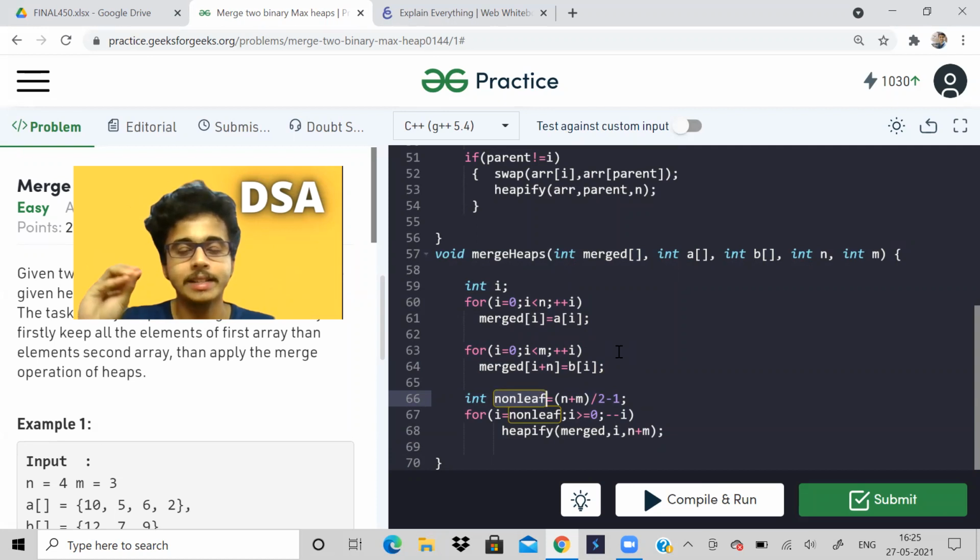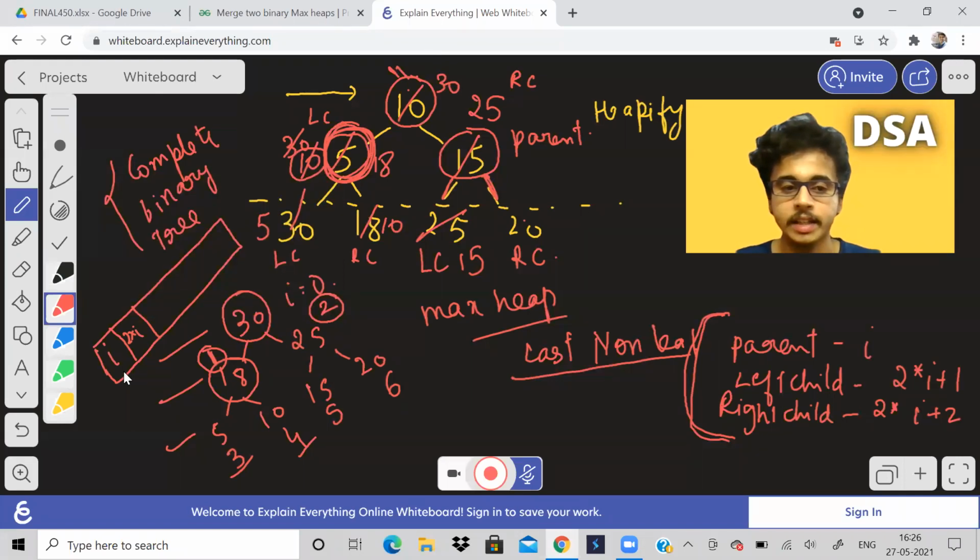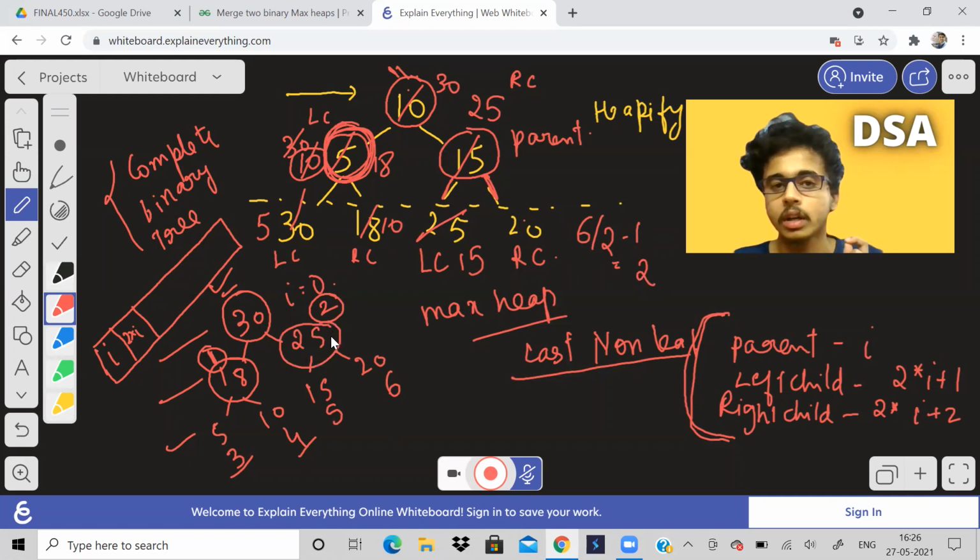Non-leaf will tell us the index of the last non-leaf node. What is the index of the last non-leaf node going to be? It is going to be total number of nodes by 2 minus 1. Let us verify if this is correct or not. See over here in this example, total number of nodes is 6. 6 by 2 minus 1 is 2. And if you observe, 25 is the last non-leaf node, which has an index equal to 2.